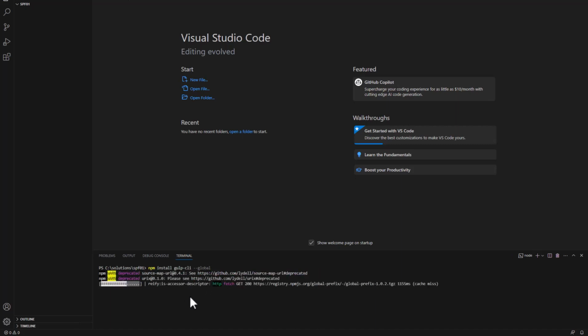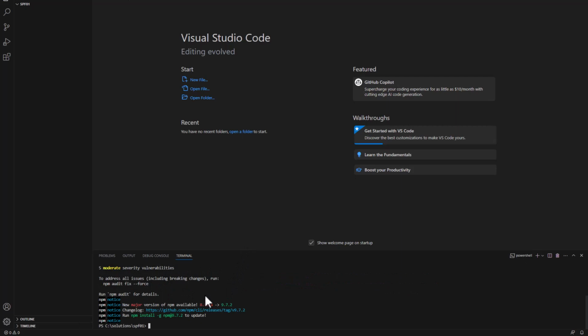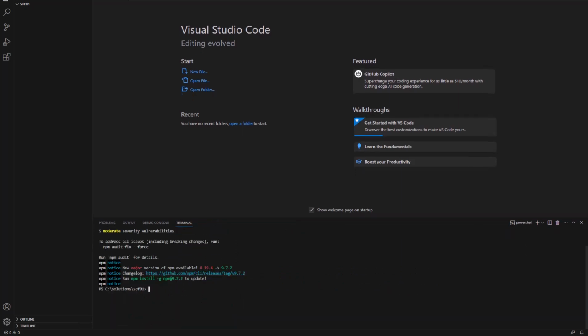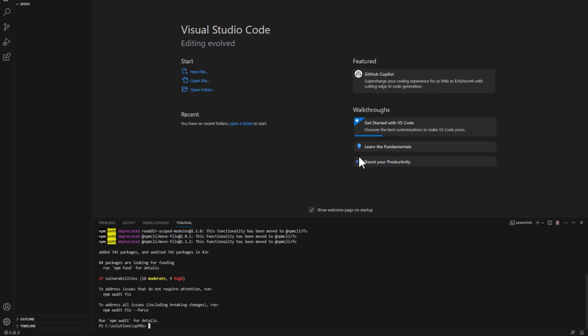I will stop the video in the meantime, and I will resume the video after the installation is completed. But now the installation is already completed, so we can install the next tool that we need. The next tool that we need for our development environment is Yeoman. So installation is also completed, and in the next step I install the necessary generator to generate SharePoint Framework solutions. And I have already prepared the command, and I just copy it here.